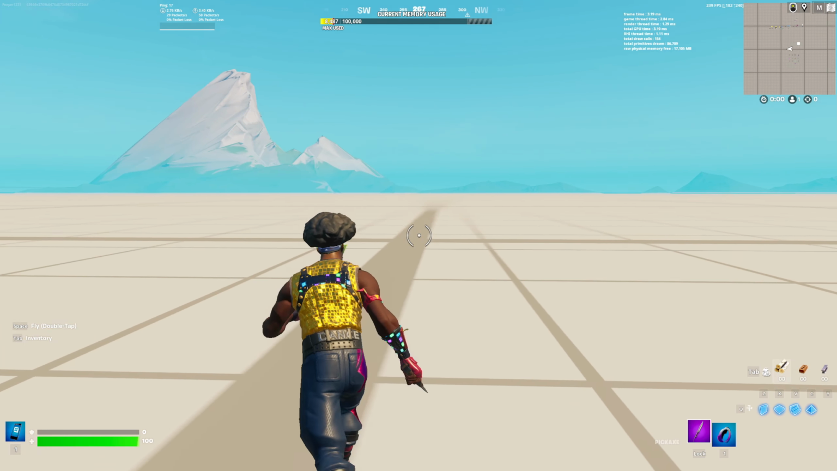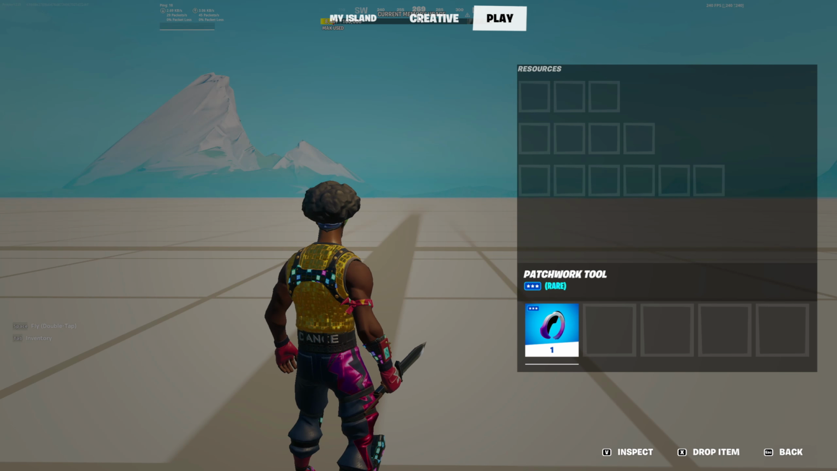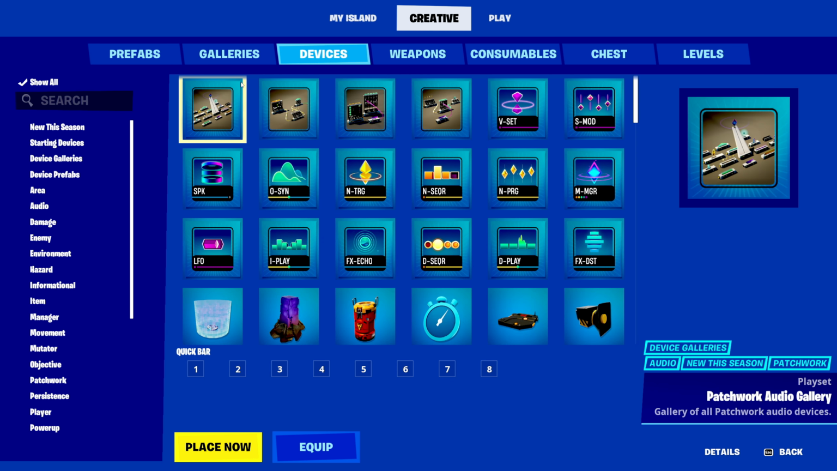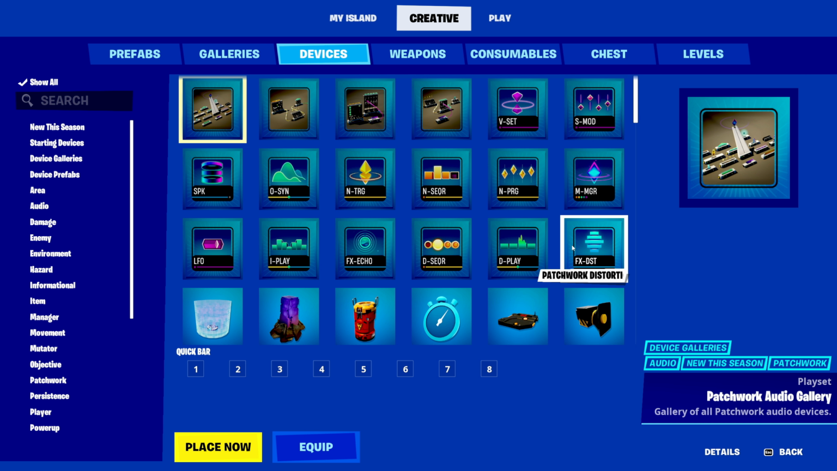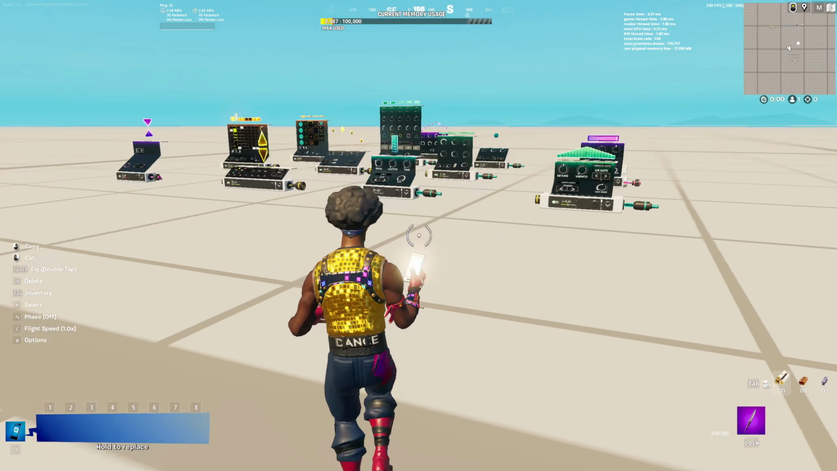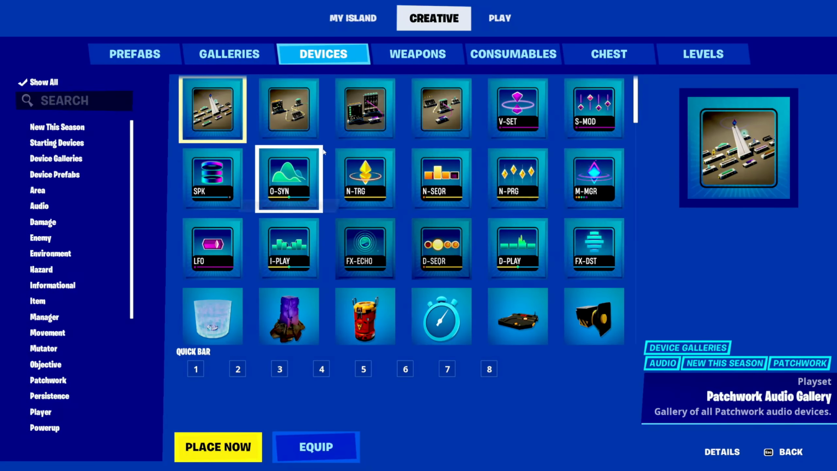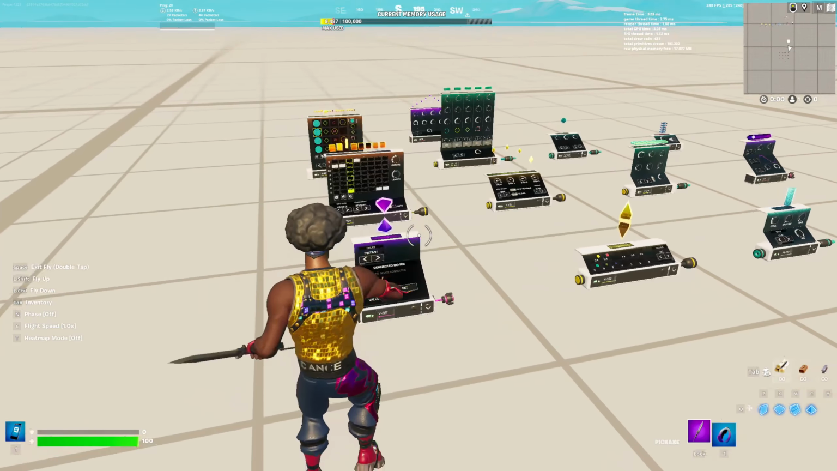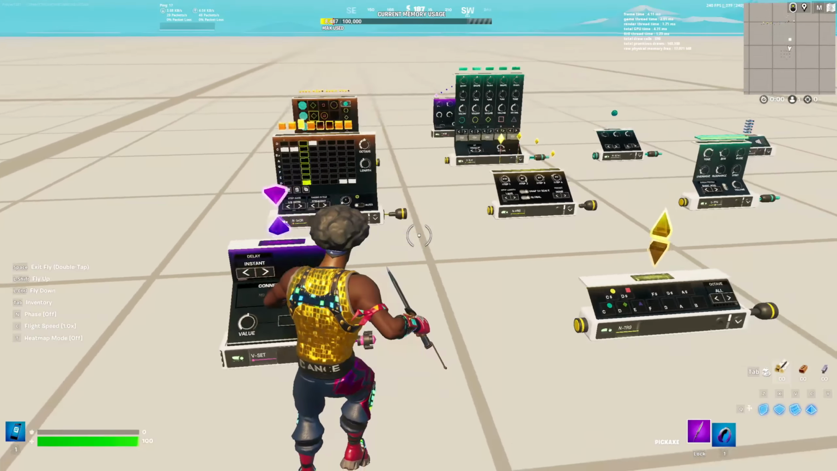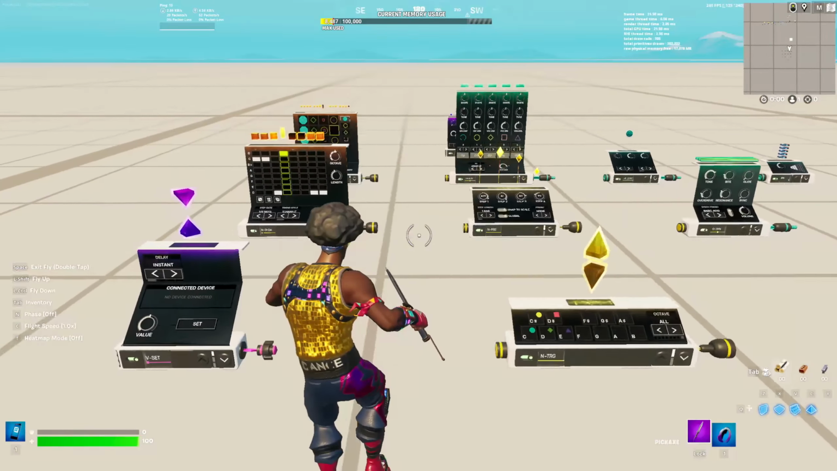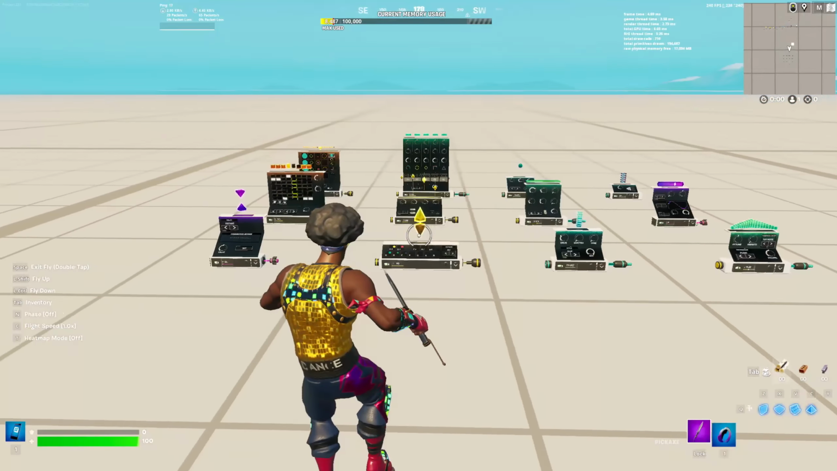Did you hop into creative and then open your creative inventory and click on devices and you saw all of this and it looks super overwhelming? Well, today I'm going to go over it. Here are all the devices that are in here. And I'm going to show you not how to use every individual one because that would take too long, but the general use of all of them.